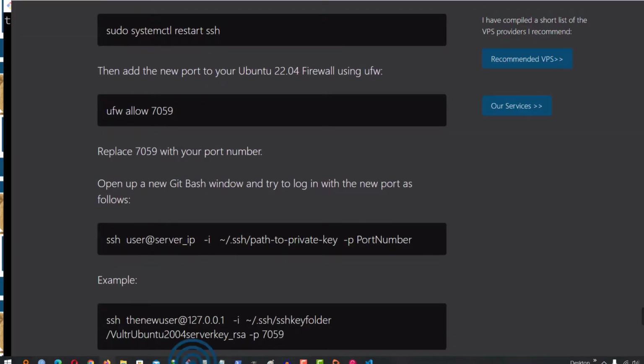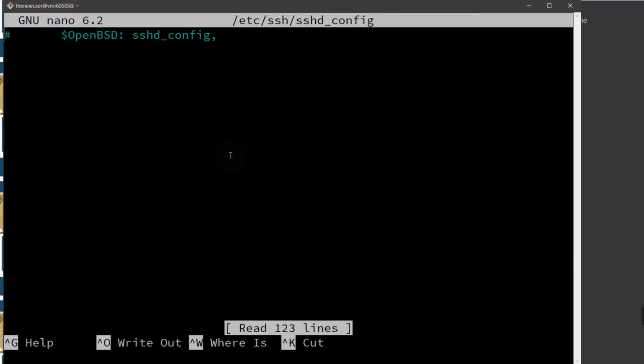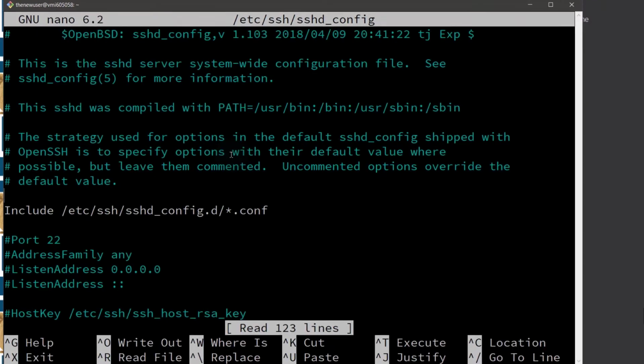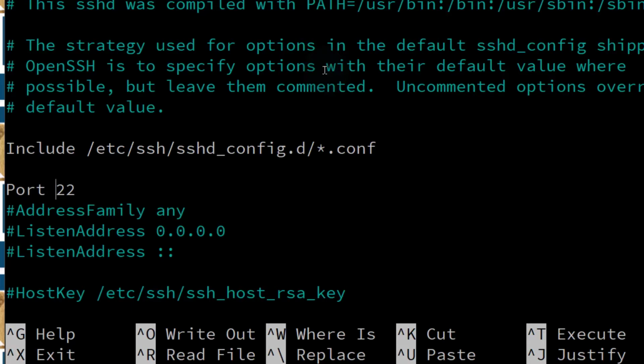So let's just go and paste that in there. Let's look for this port. You can see it is disabled. When it is commented out like this, this means that the default port is still 22. So if I change it like that, we can change it to 7059. Port 7059, that will be our new SSH port.